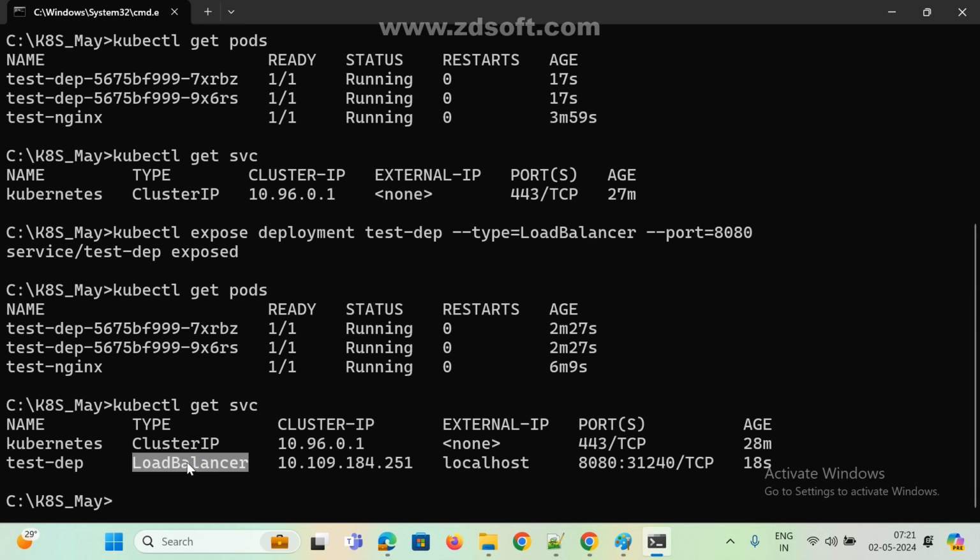So cluster IP means we can access it only inside the cluster. There is one more type, node port, that we can also use. Now I am using load balancer. Okay, we can use any one. Now see here, external IP, localhost. Localhost means right now my Docker Desktop is running on my machine only. Now see here, port number 8080. The default port number I am using is 8080.